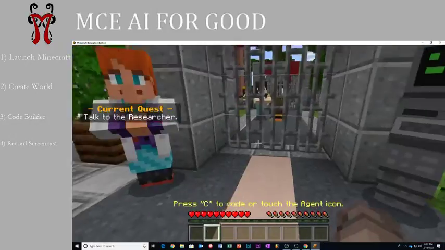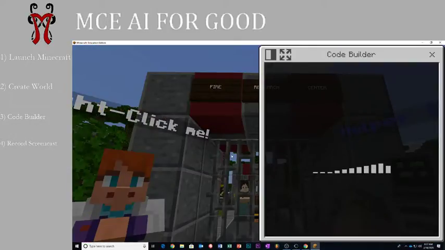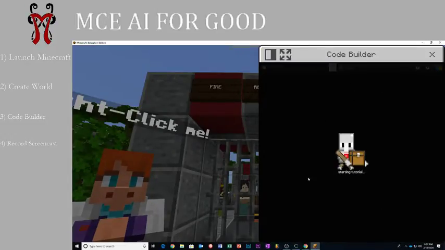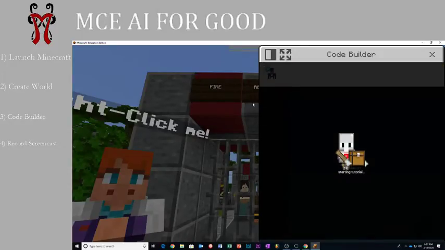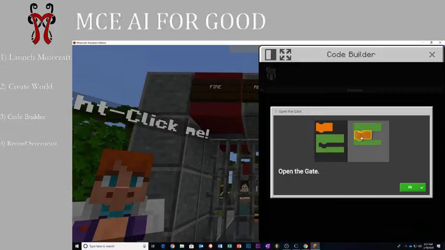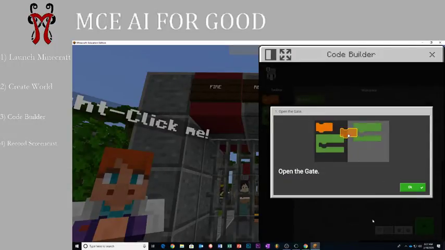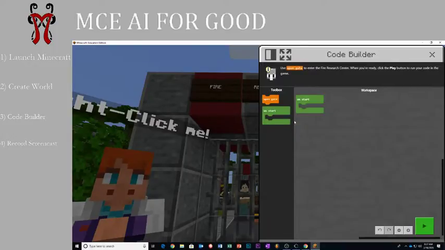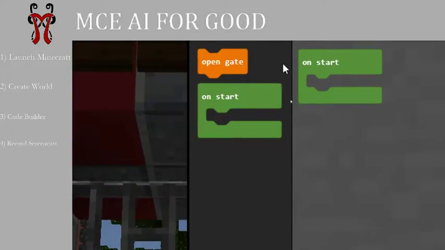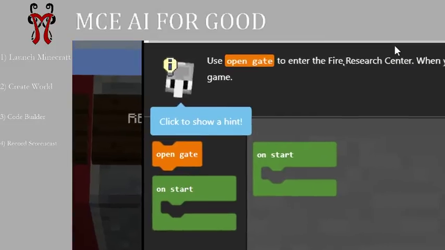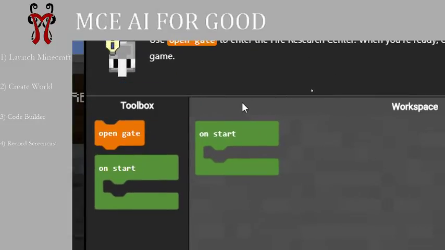So once I press C, you're going to see that this opens up. And this is the Code Builder. This is where you're going to learn how to do all of your coding for this tutorial. In this case, you don't actually have to tell the program to do anything. It's going to tell you exactly what to do. So it says right here, open the gate. I press OK. You're going to see that there is a command up here that says open gate. And to actually run the code here, let's take a look at how this block workspace works.